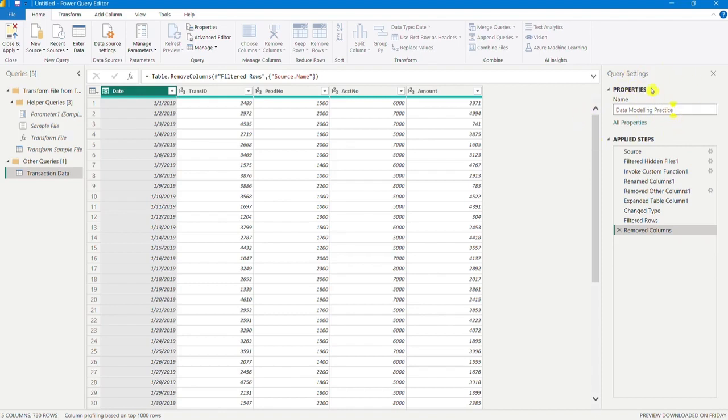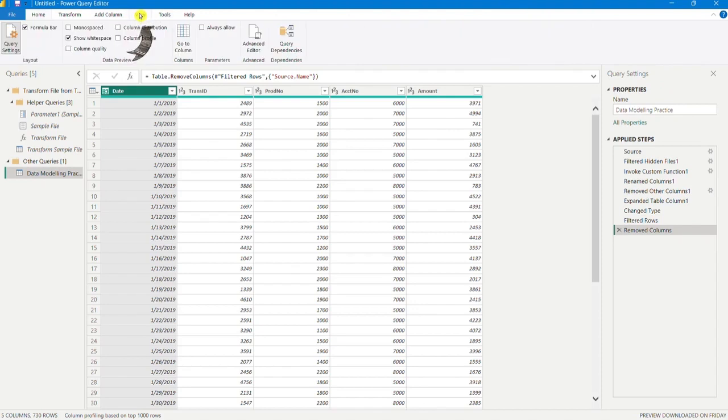If you don't find your query settings panel, for some of you that might be following through what I'm doing, you can always come to the view button here. Once you click on that, you see something at this top left corner called query settings. Once you toggle that, you should have your query settings panel come up.